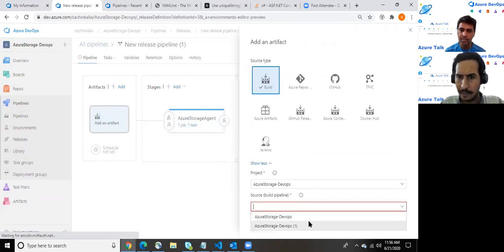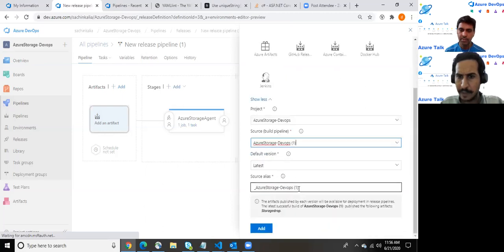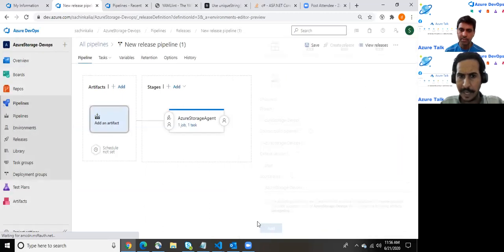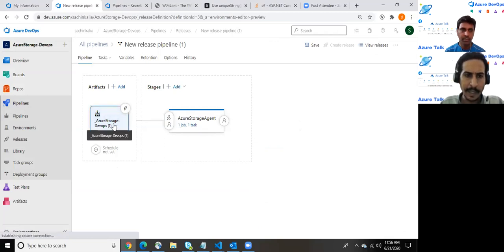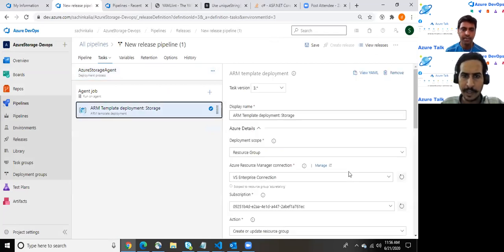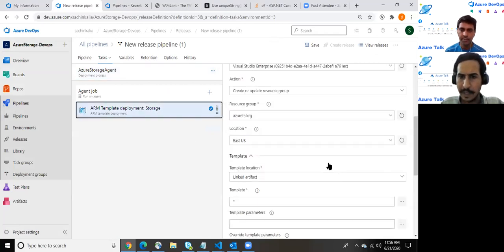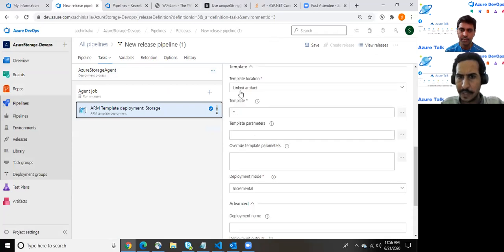Azure Storage DevOps 1 for my purpose, right? Let me add. As soon as we click there, it has integrated the artifact which we have created into the CI part. Now let me jump back into the same release pipeline. As you can see, the template location will be linked artifact, and we have linked our artifacts from the build pipeline which we have created recently.